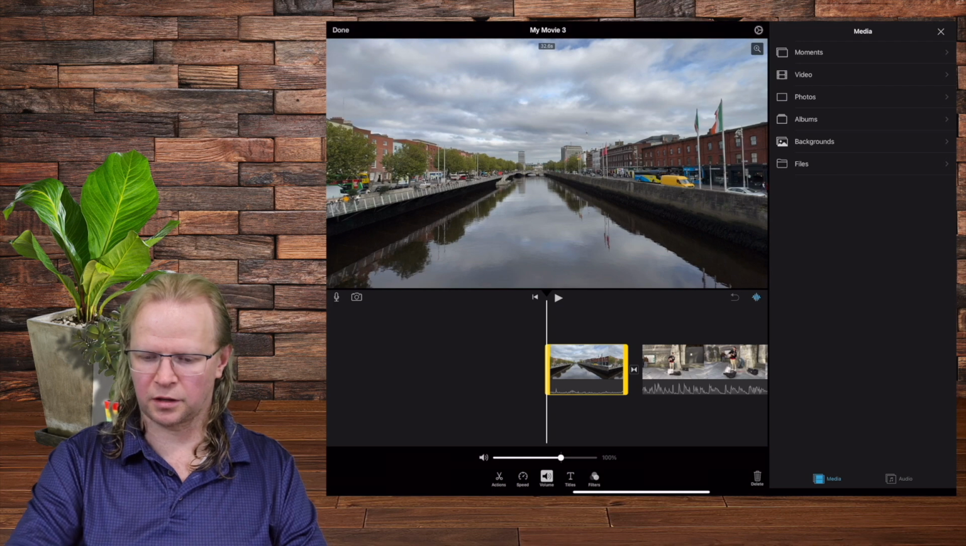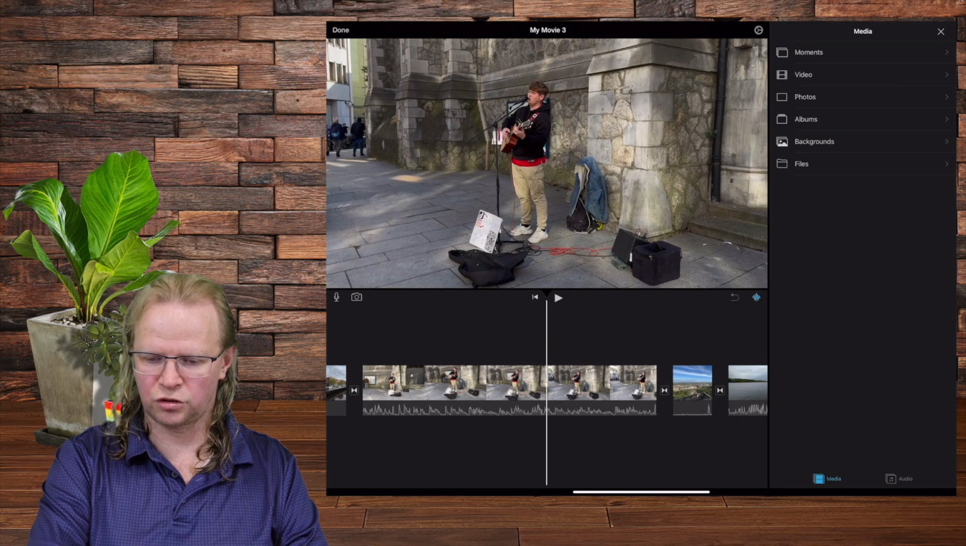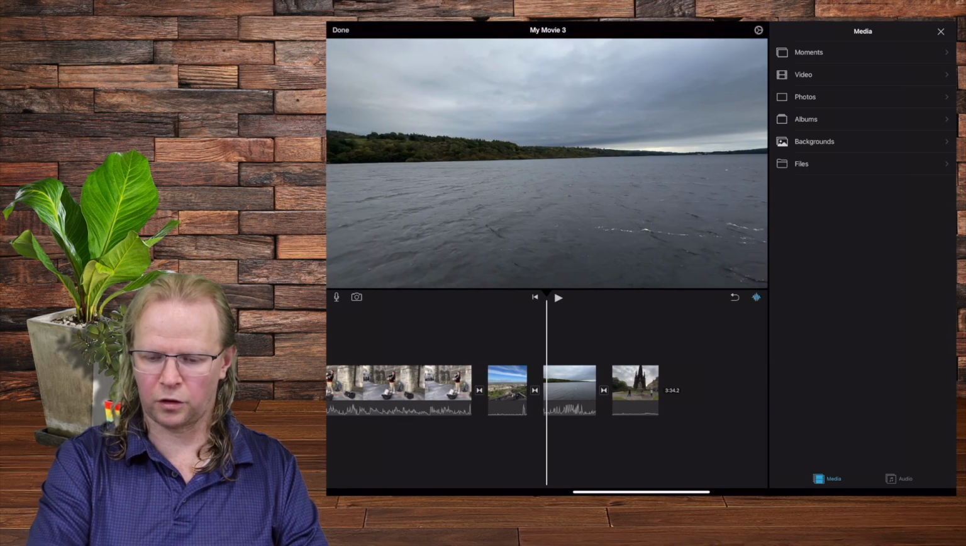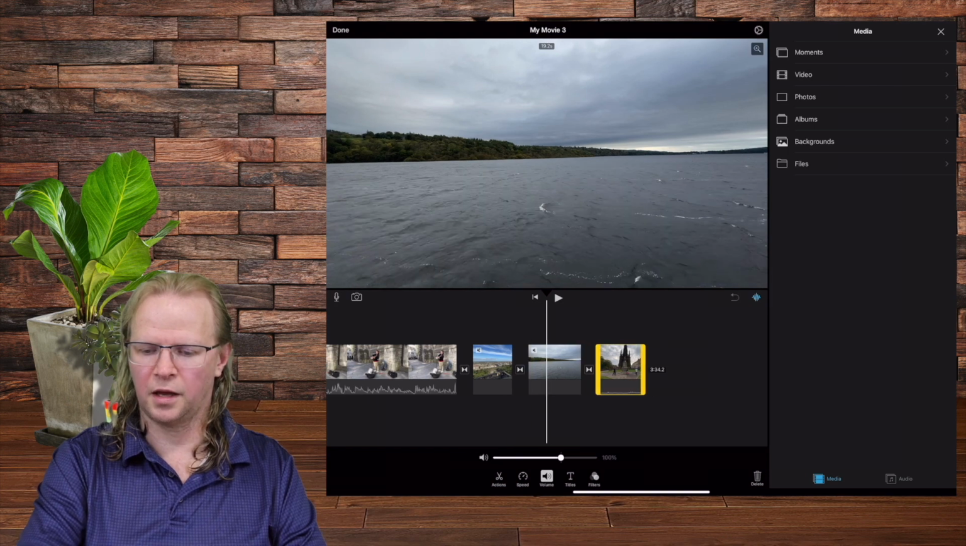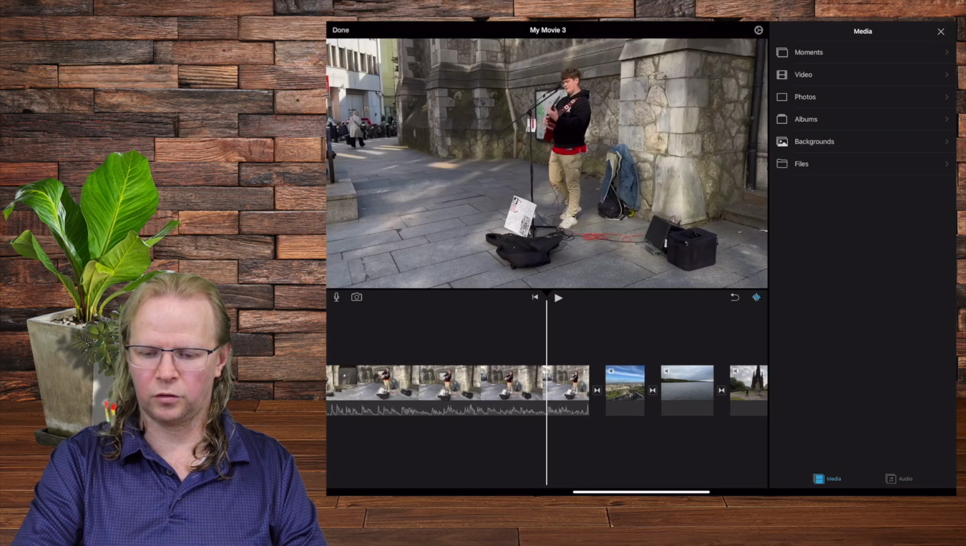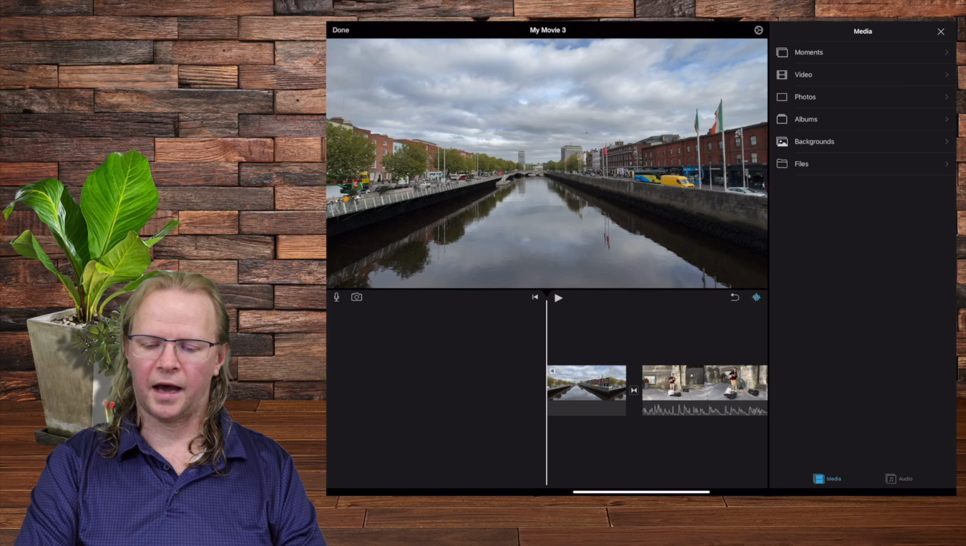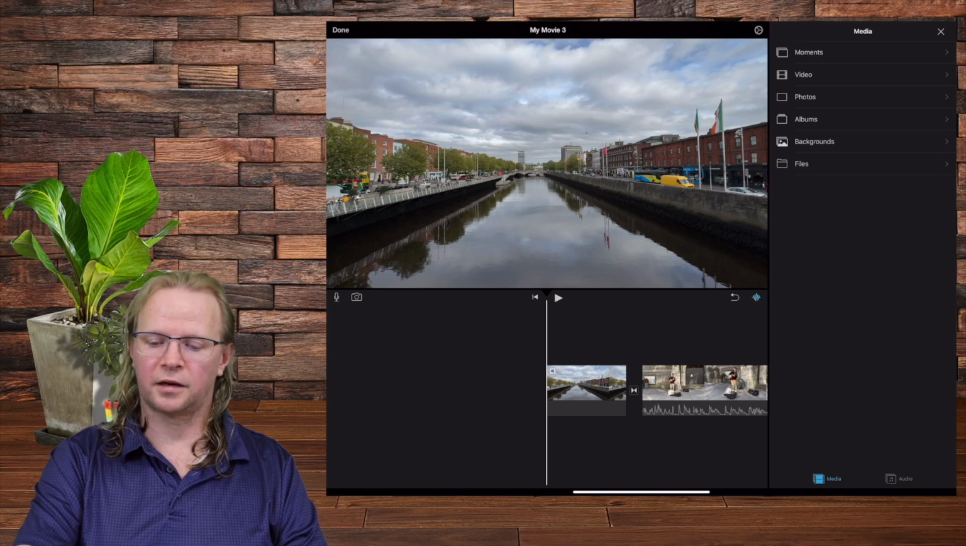So the first thing we're going to do is lower the volume on all our clips. So I click on the first one. I'm going to keep this one with our street musician, but then I'm going to lower the volume for the rest of them, especially the one on the water, because I do not want to get that wind sound in my film.